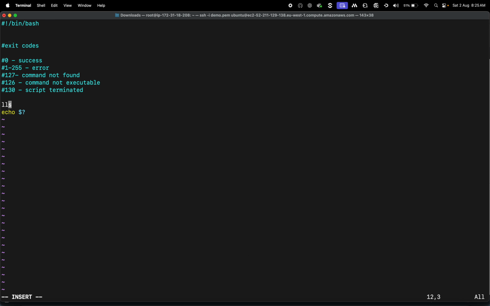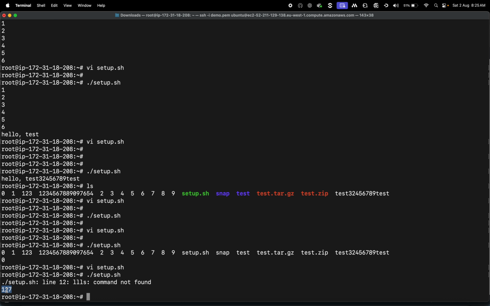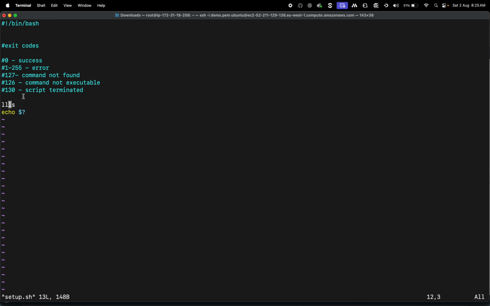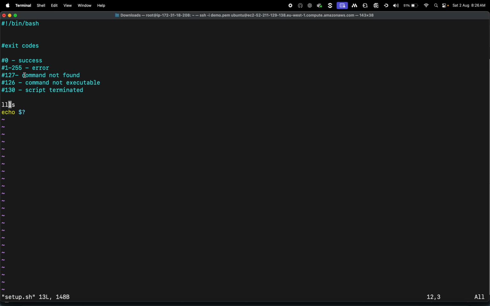I'll run a wrong command. This command is not there. It will fail with an error between 1 and 255. It will throw 127. Why is it 127? Command not found. The lls command is not found, right? That's why it's 127. I did not give it, but the shell automatically throws this value. 1 to 255 means some error. The command exists, but some random error occurred.